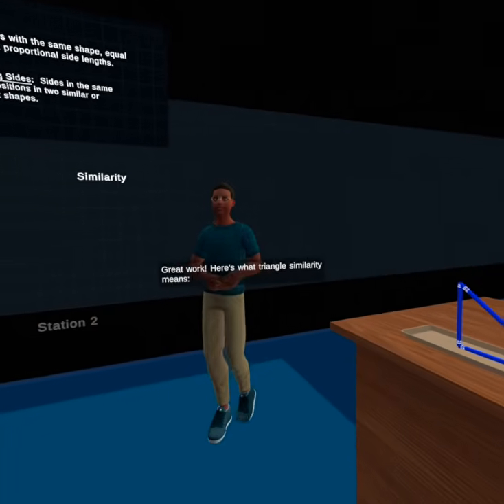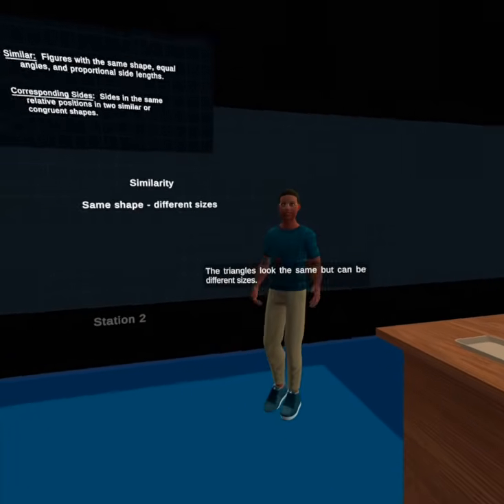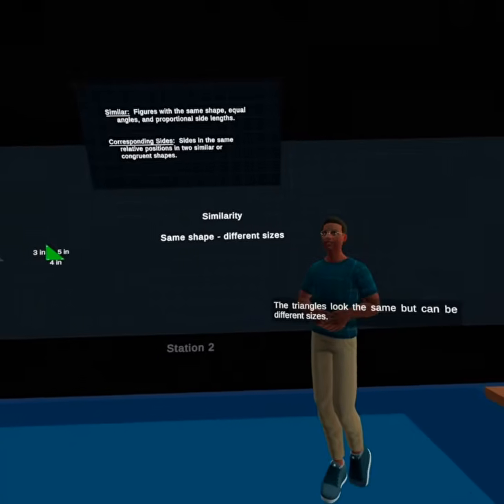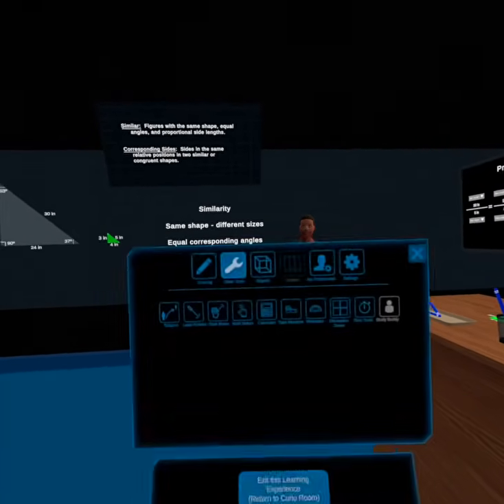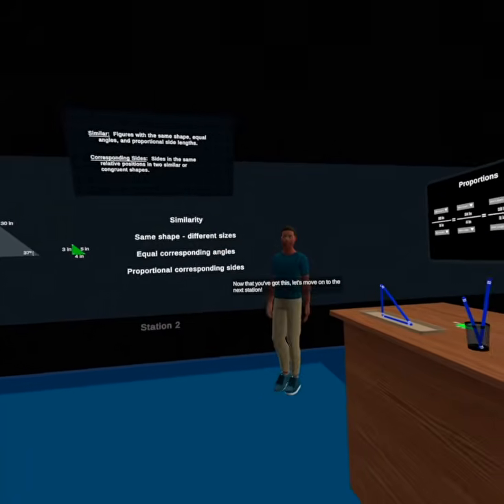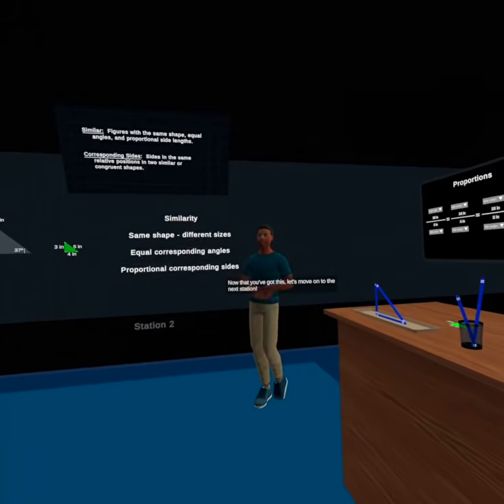Great work. Here's what triangle similarity means. The triangles look the same, but can be different sizes. Their matching angles are equal. Their sides are proportional by a scale factor. Now that you've got this, let's move on to the next station.